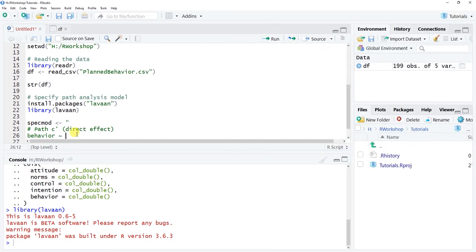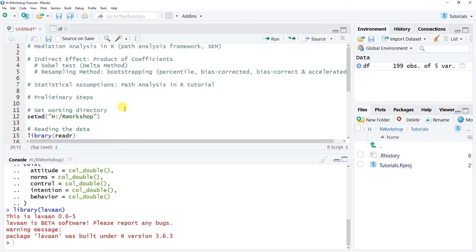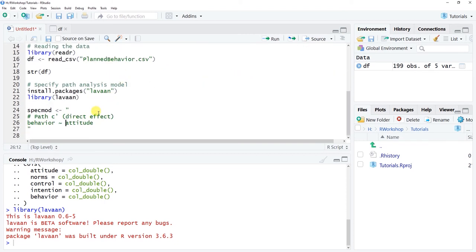But we're actually going to do something a little bit different here, as opposed to just putting behavior regressed onto attitude. We're going to make a specification here to label this pathway so we can reference it later to do that product of coefficients approach, and to apply both the Sobel test approach to product of coefficients that I mentioned above, as well as the percentile-based bootstrapping, which is a resampling method that we can use as well.